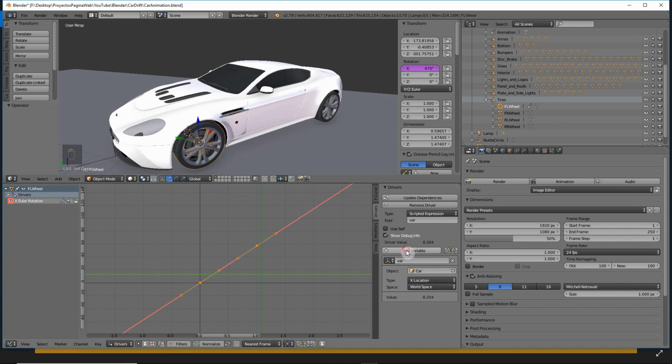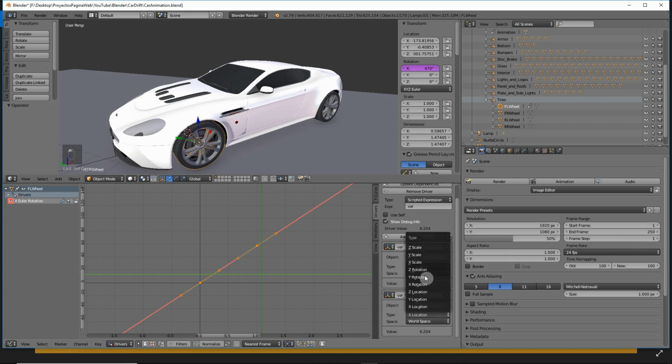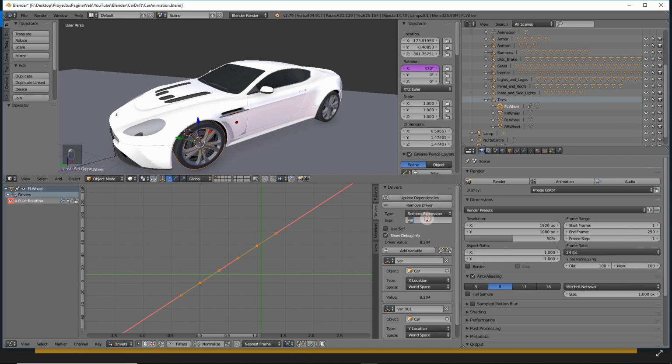Then we want to add one more var, and we want it to rotate also when it's moving in the Y axis. So let's just select here transform channel, and now we select Y location. So now for the expression, we're going to select, let's say, var x, var y, and then we're going to say the absolute value of var x plus the absolute value of var y, and we are summing them up.